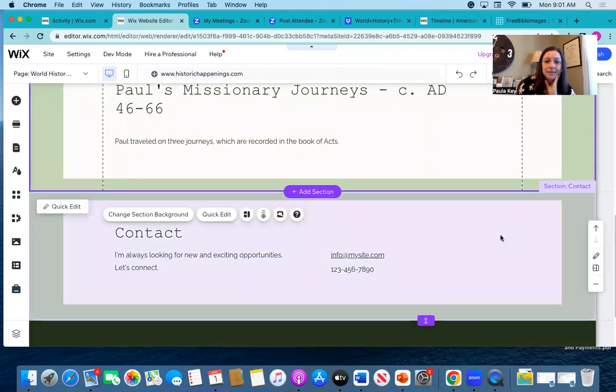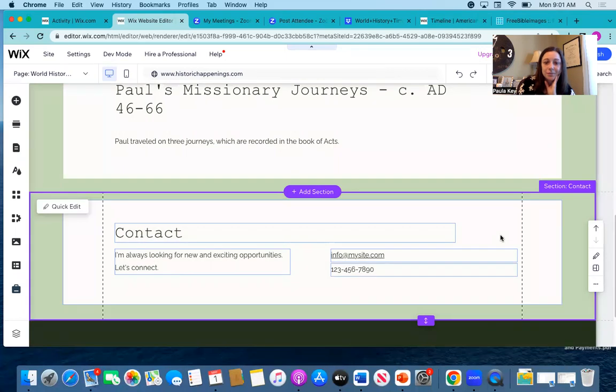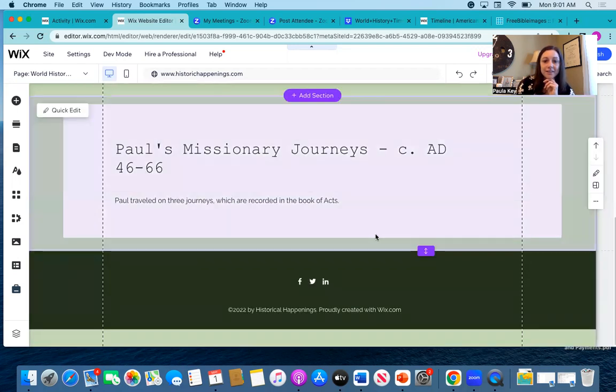So now see how this contact strip looks really different? I don't really need that. I don't want that on there. So I'm just going to delete all of that. I just highlighted it and clicked delete.